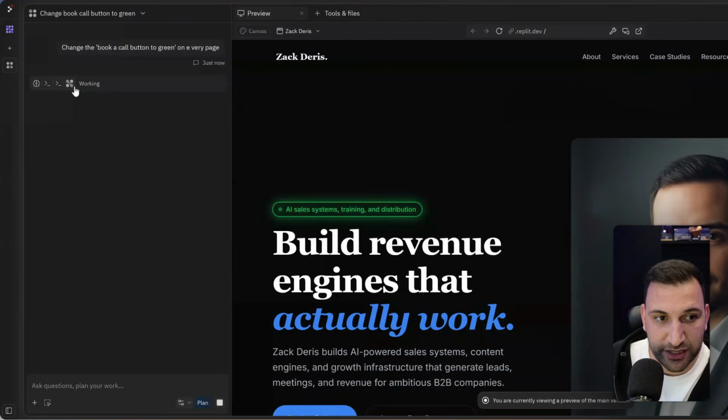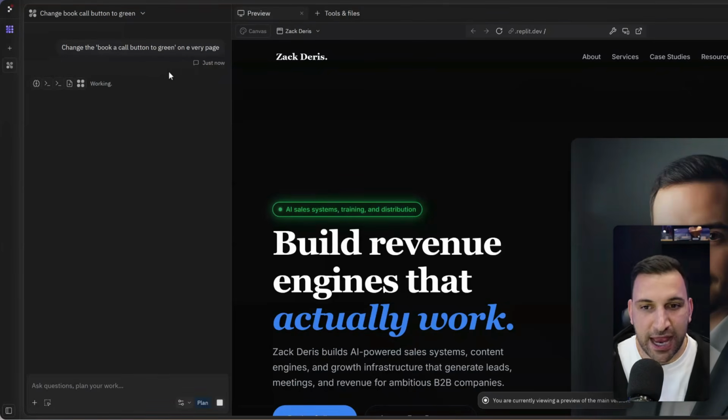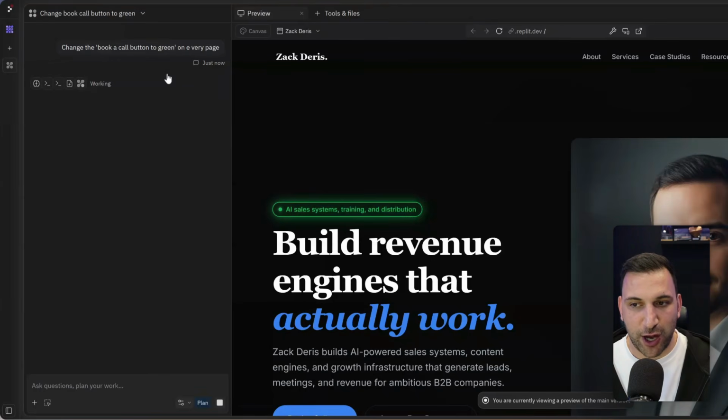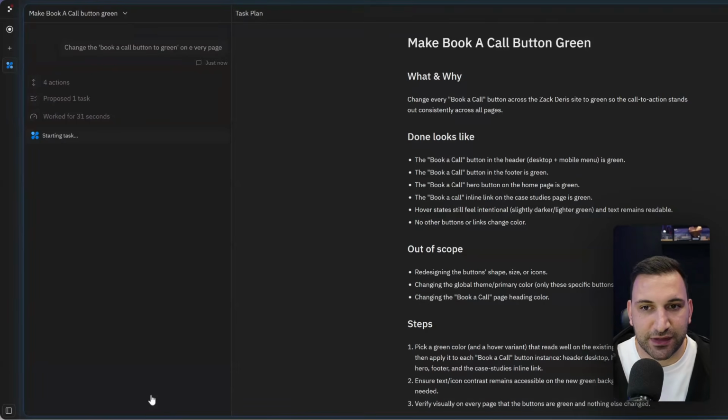And now it's going to start building out the knowledge it needs to create the new action that I've asked for, which is to change the book a call button to green. And it's going to ask me for confirmation in a minute. And then I will go ahead and confirm, and then it will be done. So I'm going to start building it.